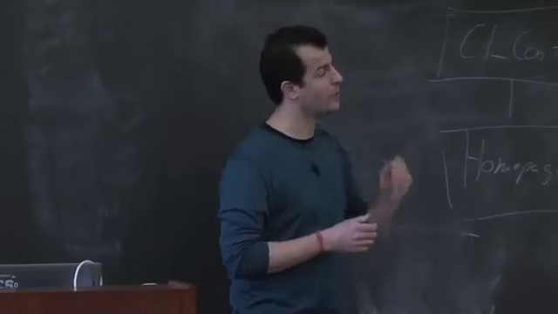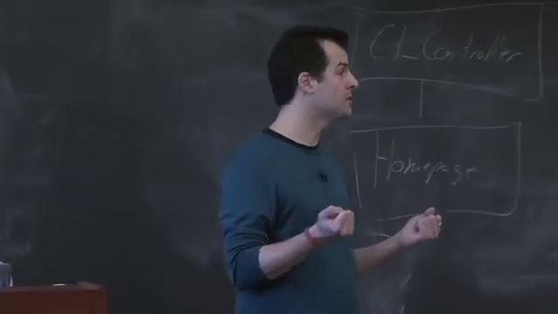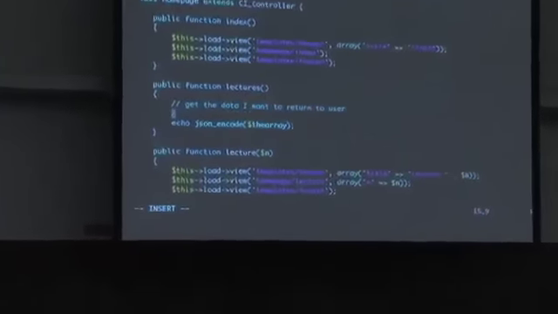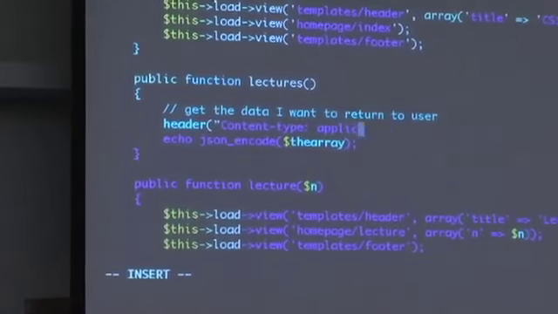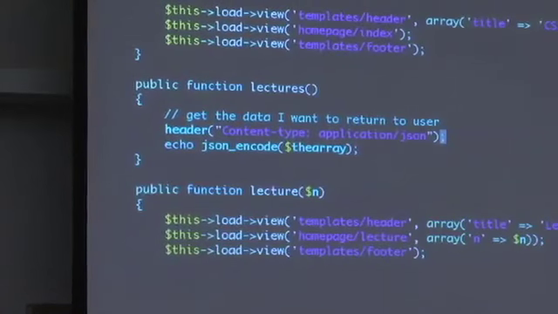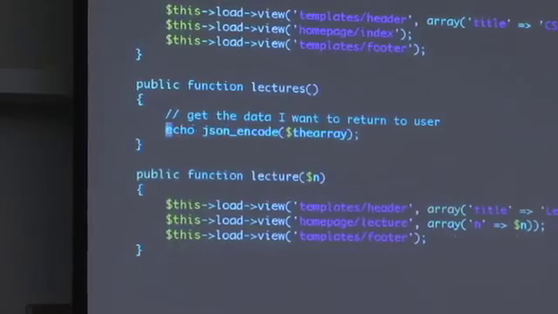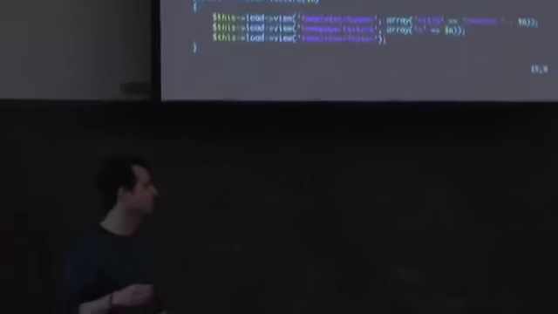If you did do it yourself, like you might have before a framework like this, then you would say something like, before echoing this, header, content-type, application/json, or text/javascript, or similar, so that the browser knows. Most browsers are fairly resilient, but that would be best practice.